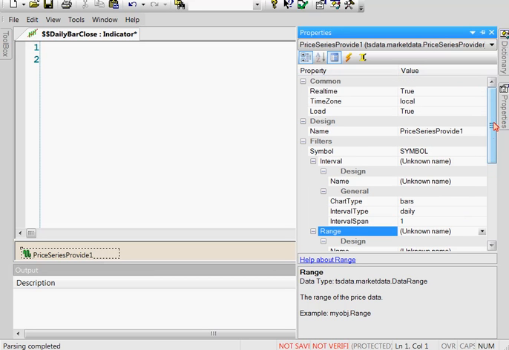At the top, you'll notice that there are some switches. So do you want the data in real time? Yes. What time zone do you want? Do you want to use local or exchange? And do you want it to load on when you insert the indicator into the chart? And so all of those are set to true.